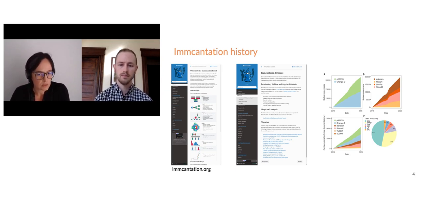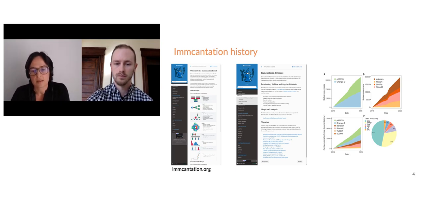We have users all over the world, and they have very diverse profiles. We have users that are bioinformaticians that use Immcantation in their pipelines to analyze data, and we have other users that are software developers that incorporate Immcantation within their own software, like, for example, VDJ Server or VDJ Base and AIRR Galaxy.